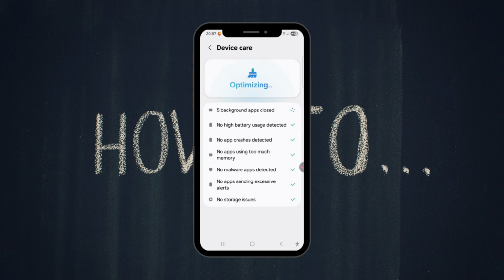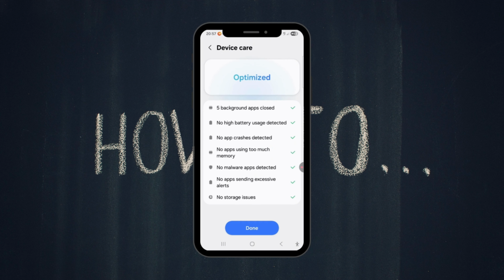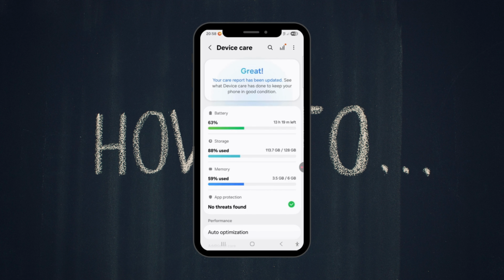So as you can see, there are no malware apps detected. So it means that we are safe, but if there is a malware detected, you can clean it from this. It will show another prompt to clean it, or to remove it. But since you don't have it, click done, and there you have it. Thank you, and see you in the next video.